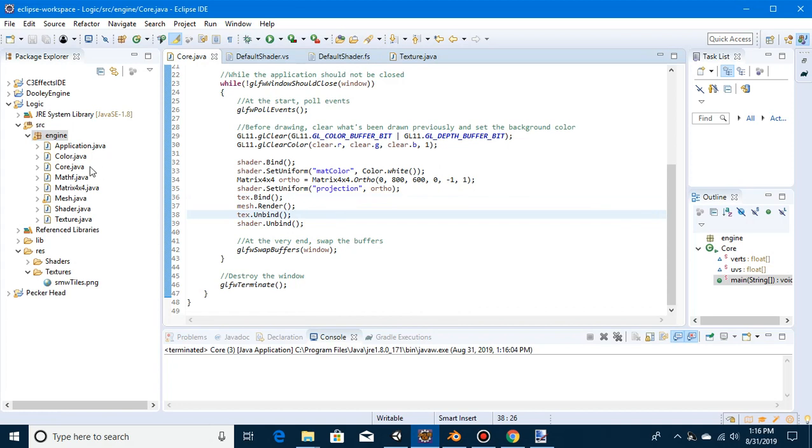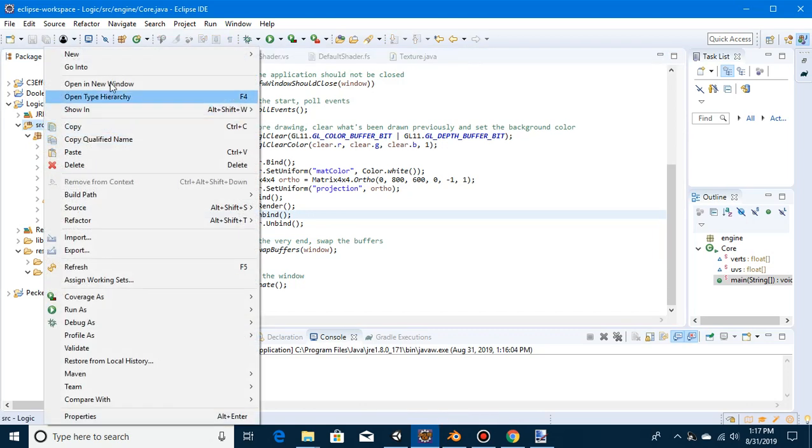Well, I mean, it's not really a mess, but currently we only have one package, and it's just called engine, which I like to put all of my core engine stuff, for instance, like application, core, mesh, texture, shader, all those classes I like to put inside of the engine package. But there's a few other packages we're also going to want.